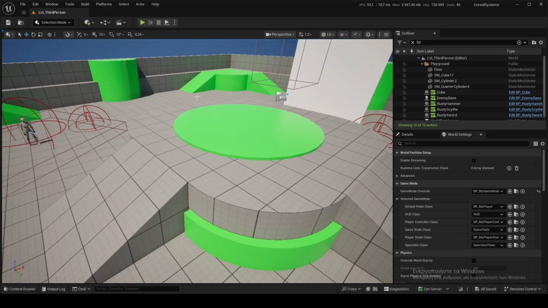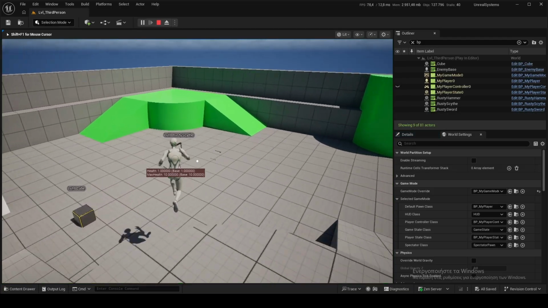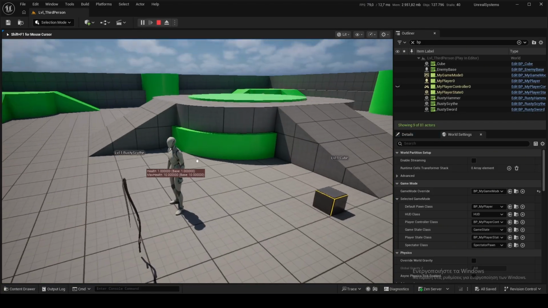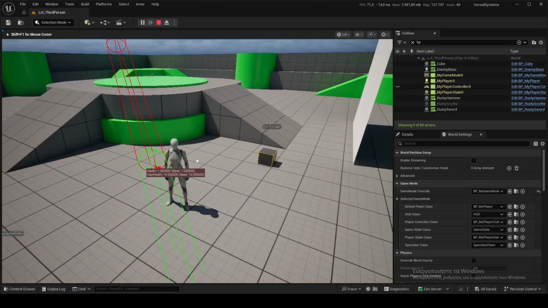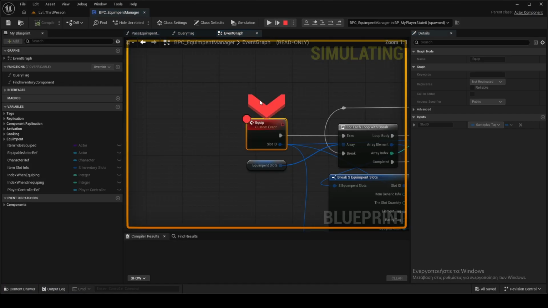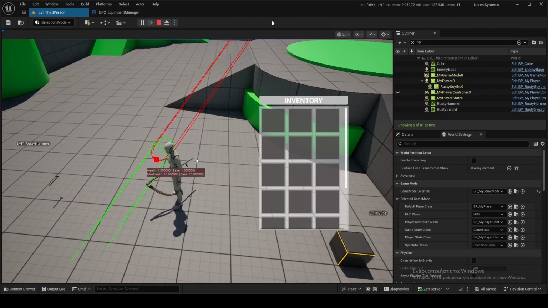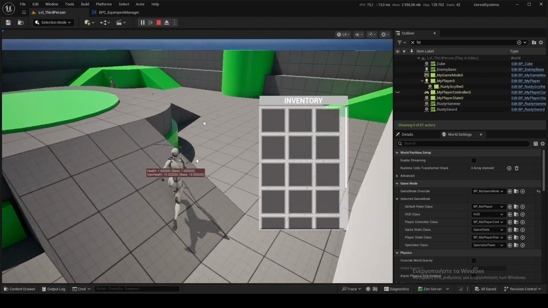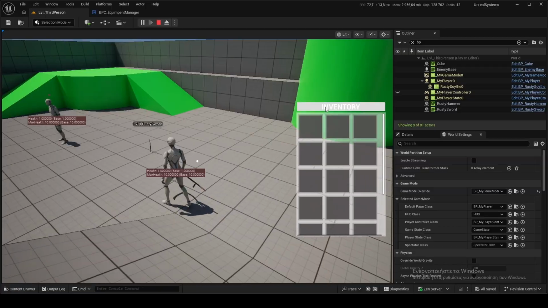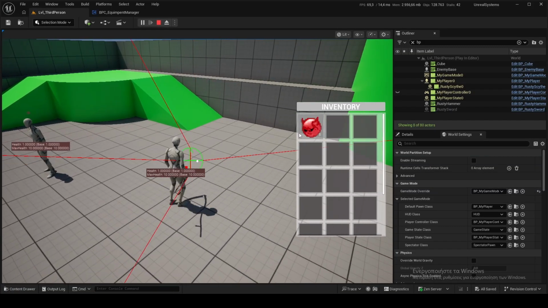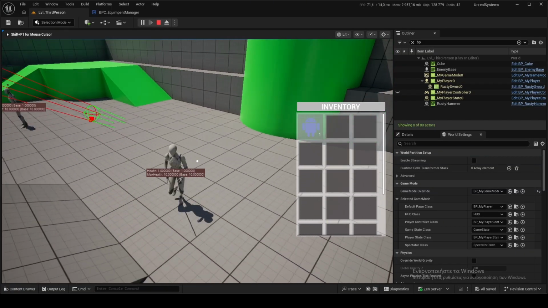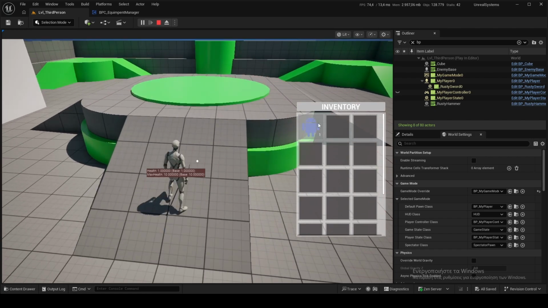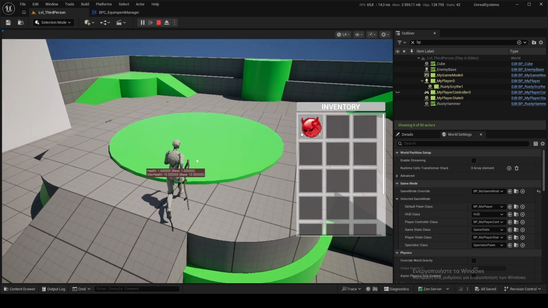Hello everyone. In the previous video I made some progress with the equipment manager, and if I play I have the stats already, but if I play and equip, let me remove the breakpoints. I am equipping the item, it's getting removed from my inventory. If I equip the sword, I equip the sword and the scythe goes back to my inventory.